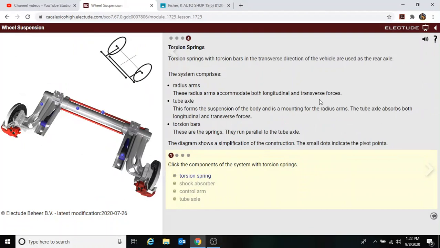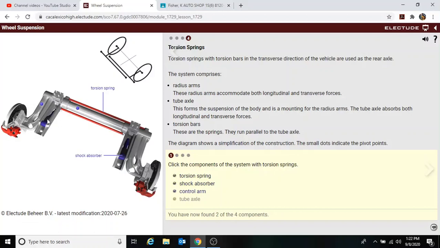Okay, so here we're looking for the components for the system with torsion springs. The torsion springs with torsion bars are in the transverse direction of the vehicle or used as the rear axle. You have radius arms, a tube axle, and torsion bars. So you have torsion springs, shock absorber, control arm, and tube axle.